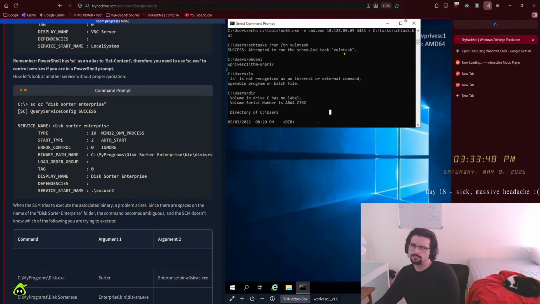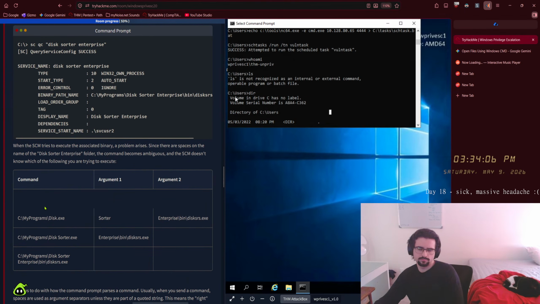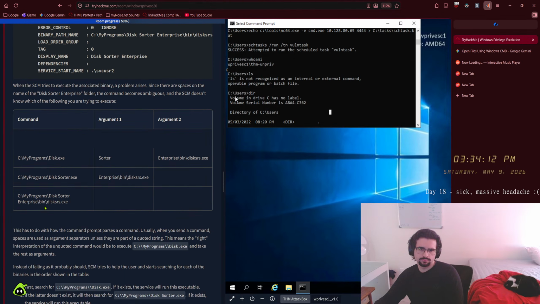When the SCM tries to execute the associated binary, a problem arises. Since there are spaces in the name of the Disk Sorter Enterprise folder, the command becomes ambiguous, and the SCM doesn't know which of the following you are trying to execute. Command, argument 2: C:\MyPrograms\Disk.exe, Sorter Enterprise\bin\disksrs.exe; C:\MyPrograms\Disk Sorter.exe, Enterprise\bin\disksrs.exe; C:\MyPrograms\Disk Sorter Enterprise\bin\disksrs.exe.